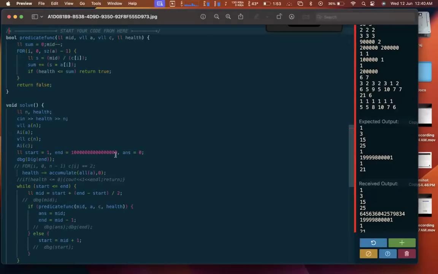Okay, you have 10 power 18 as long, then mid sum is getting added. If health is less than sum, return true. All right, so things kind of look good over here. It's 10 power 18. Yeah, this is 10 power 18. Starting off with 1. You are getting a wrong answer or what? Like, what are you getting exactly? You're getting a wrong answer, right?